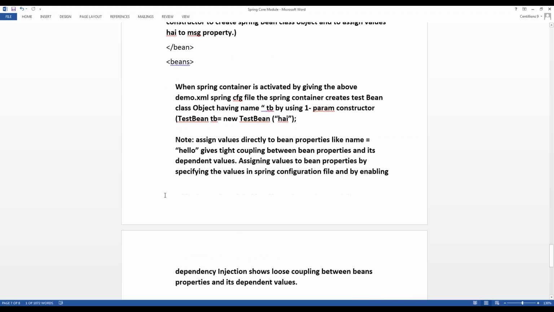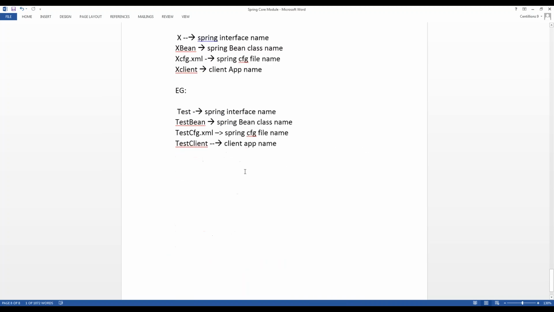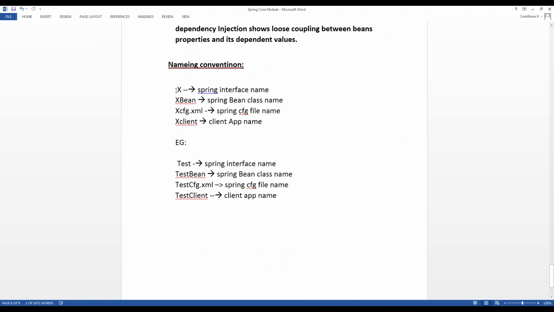Here, using the new keyword, we can easily instantiate the bean class and constructor class also. You can remember this terminology in the remaining classes and advanced classes, where I will use it. X means it is a Spring interface. X bean means a Spring bean class. For documentation purposes I am using this kind of thing. If it is a test, it means it is a Java bean. Test bean means a Spring bean; name means it is an interface only. Any name, any namespace, bean means it is a Spring bean class.